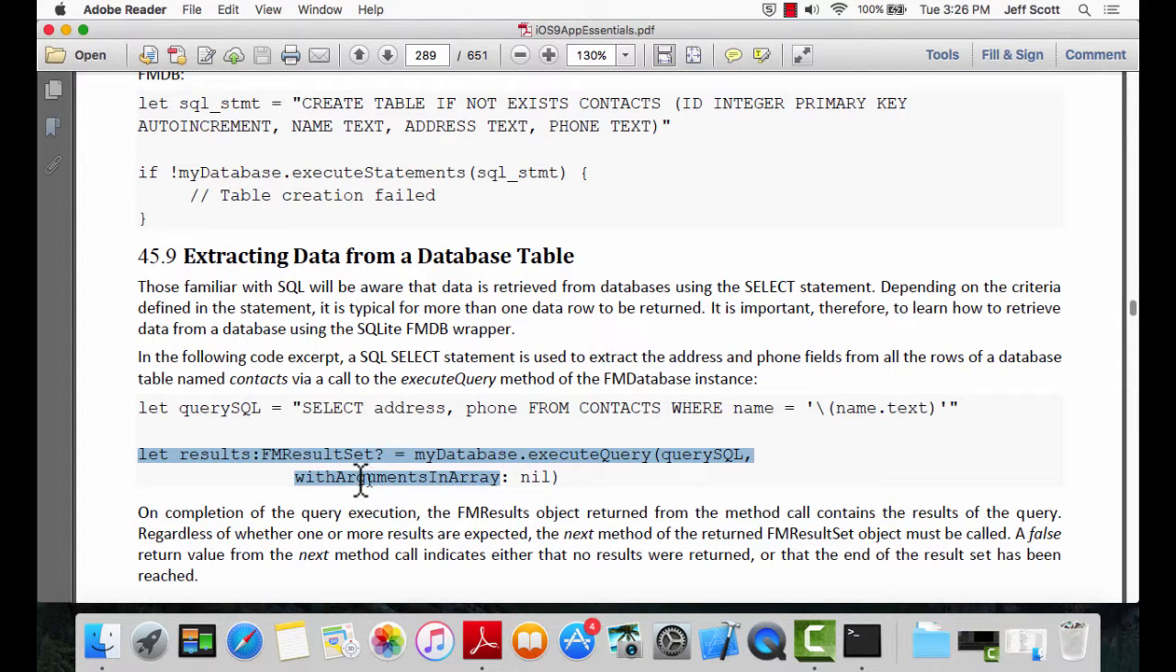So this is what I mentioned. When you run the query, you get what's called a result set back. That doesn't matter what database you're using. The result of a query is known as a result set. So notice what we have here: let results of type FMResultSet, question mark, equals this. Because if you've got a database that has fields that must be in there, basically required, and you leave it blank, so if I left this blank and clicked save, I don't want the program to blow up. That's why we're using the question mark and the exclamation point.